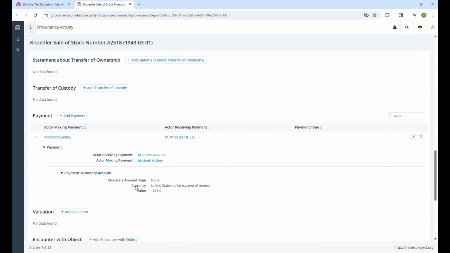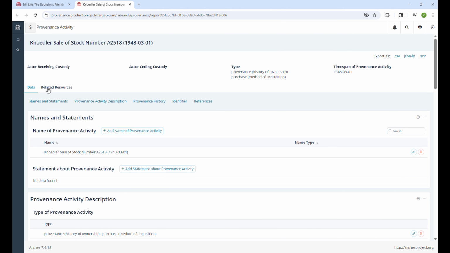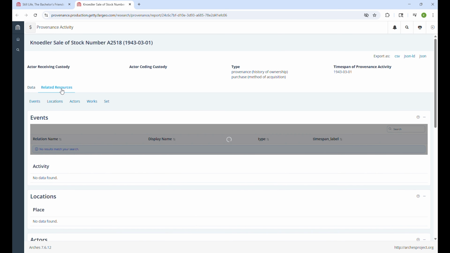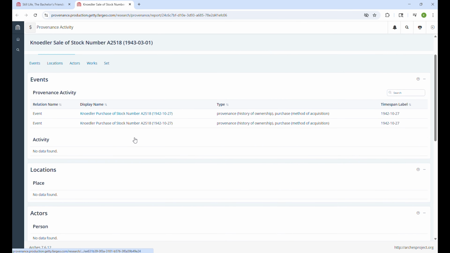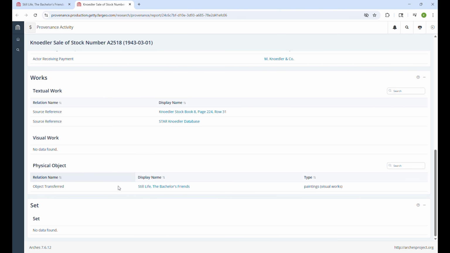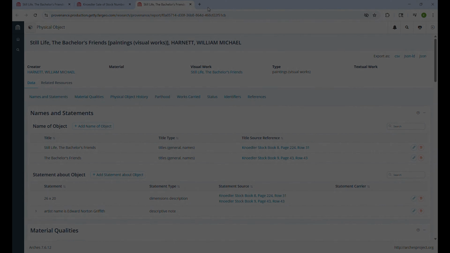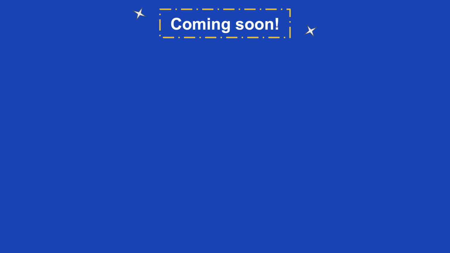Now, just for good measure, I'm going to hop back over to Related Resources to show that this provenance activity links back to the painting we started from. Here it is, Still Life, The Bachelor's Friends. This way of linking back and forth means there's always more than one way to find what you're looking for in the Remodeled Provenance Index. We will dive into searching in part 3 of this video series.